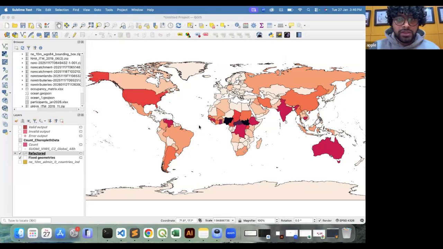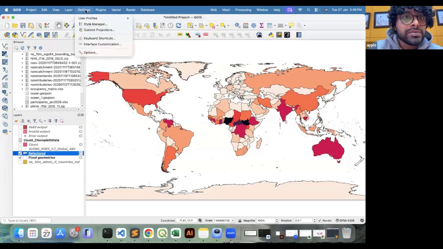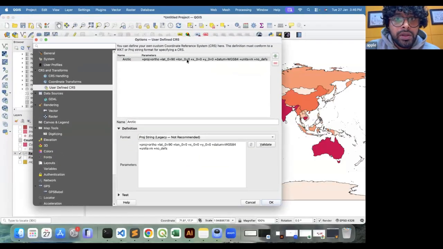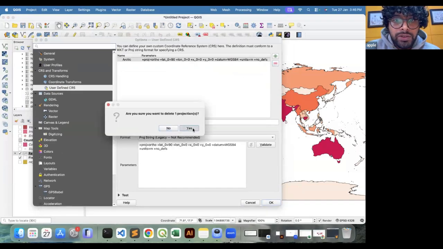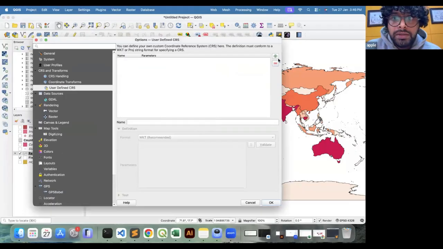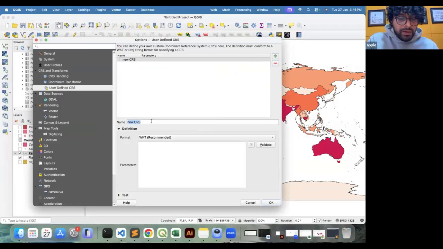To get an orthographic projection, the European Petroleum Survey Group, the EPSG code. To get an orthographic projection, you first come here to settings, come to custom projections, and let me just delete that. I'll show you once more. Here you click this plus sign and give it a name. I'll call it Arctic Circle.